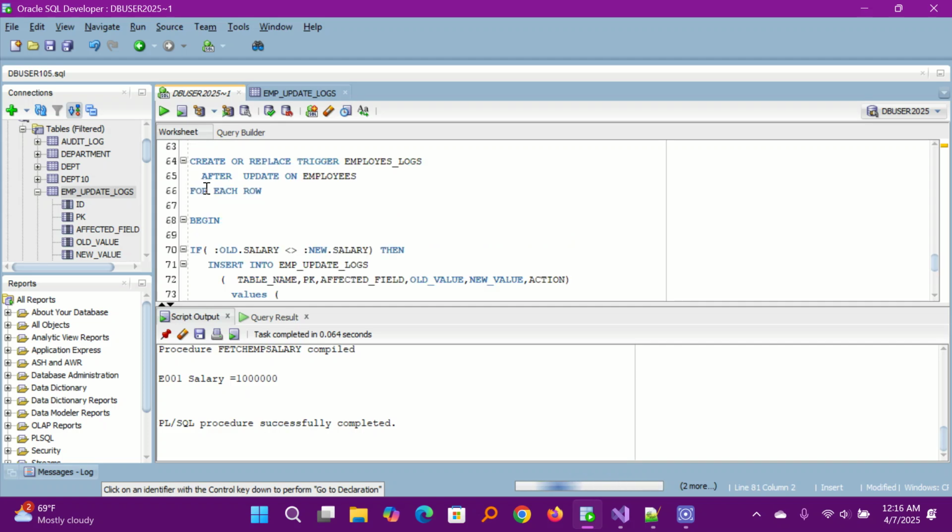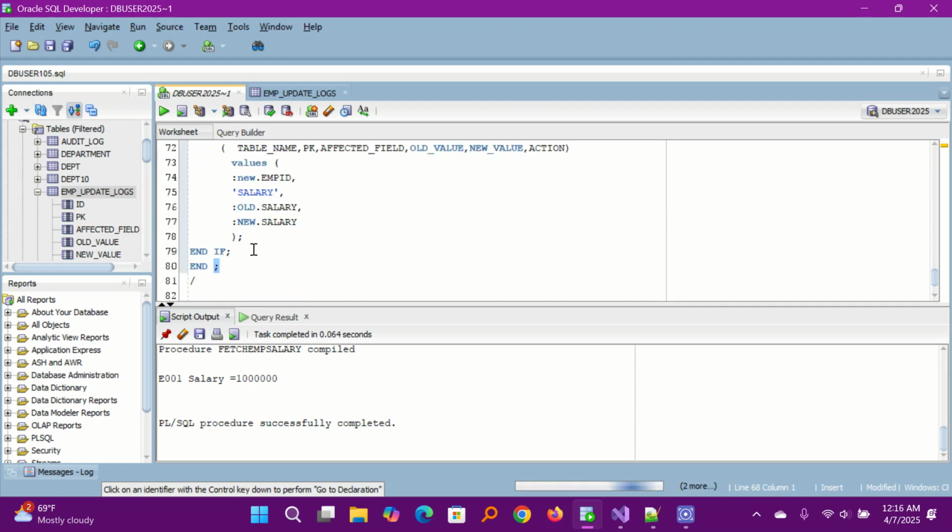For the interest of time, I'm going to show you how you can handle the update event. You will try out the others. So you use the keywords create or replace trigger. This is the name of the trigger. We are after update on a table called employees. Put in the keywords for each row, and then you give the begin and end.